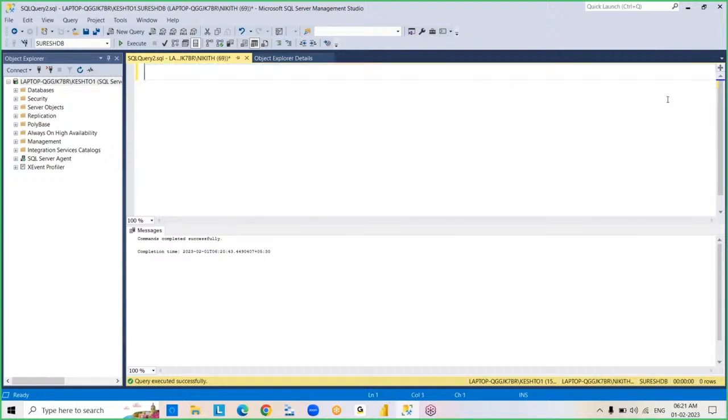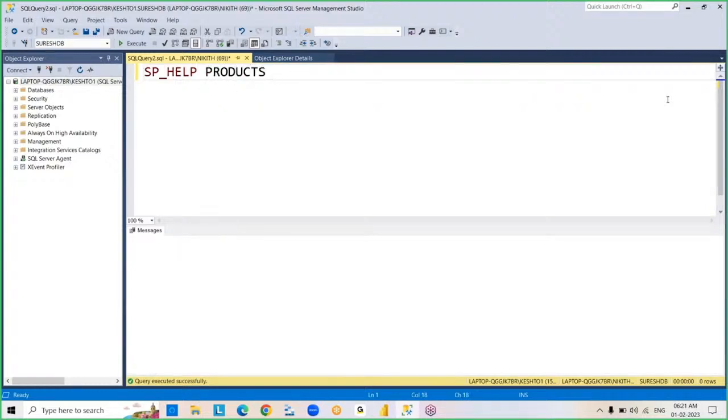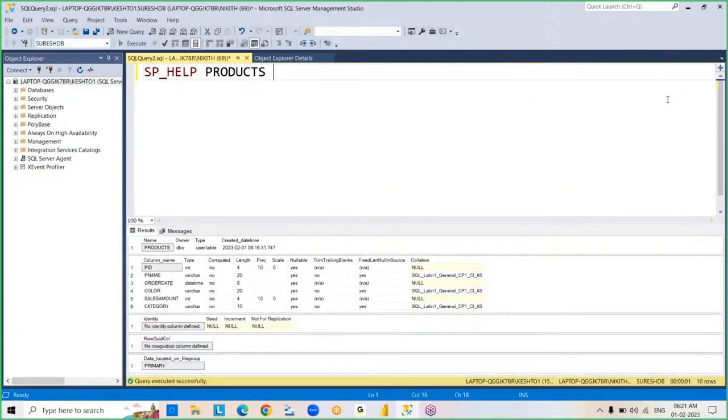So if you want to check it, what to do? Go for sp_help products, because we want the structure, right? And if you want to check the structure, you should go for sp_help only. See this now. New columns added to the table. See here, you can see the added columns.